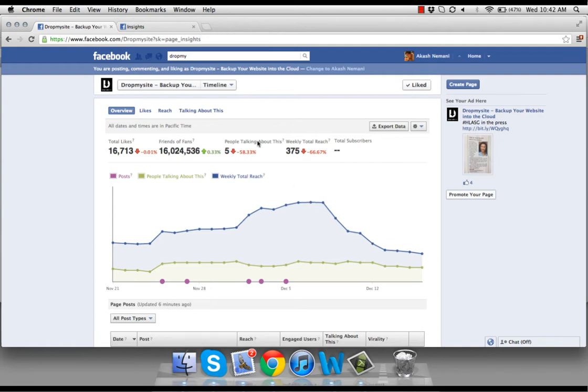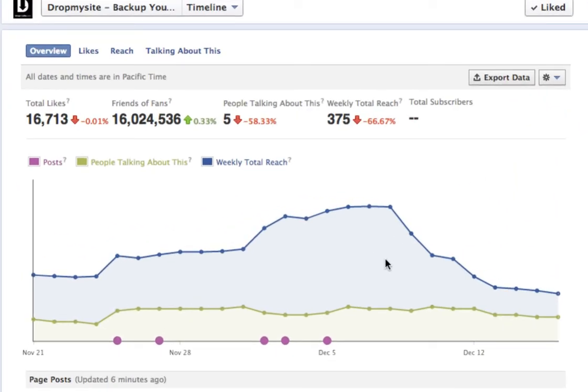So the overview tab gives you an overview of the total likes and the people who you reached out to, etc. So as you can see in this particular graph, it shows you the number of posts which you've made. These are the posts which you made, and the people talking about the post, and your total weekly reach. So in a snapshot, it also tells you how many likes you have and how has it been changing over a period of time, and how many friends or fans are you reaching out to.